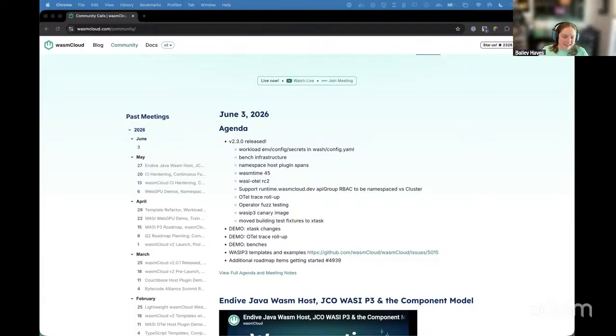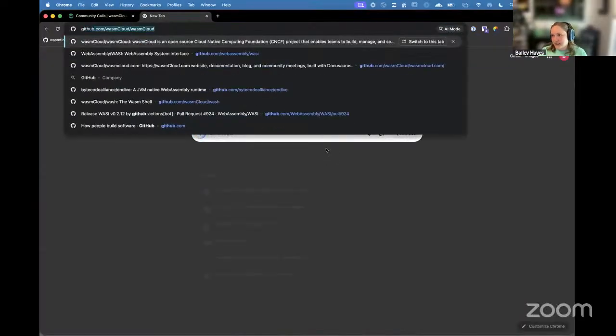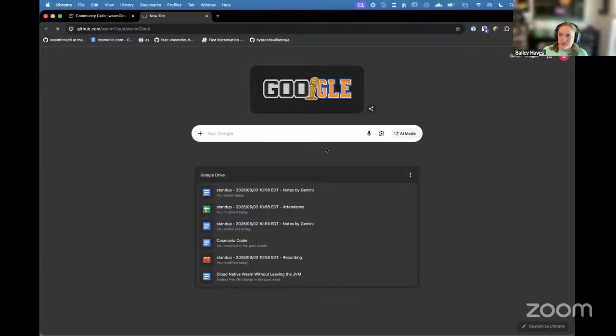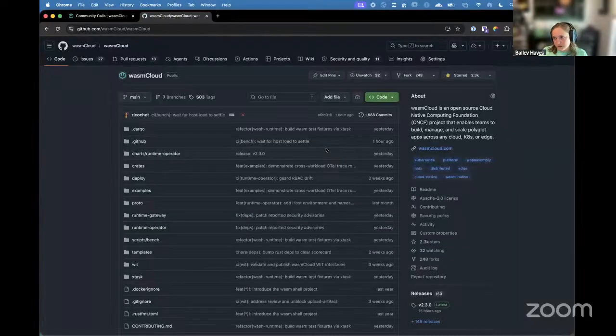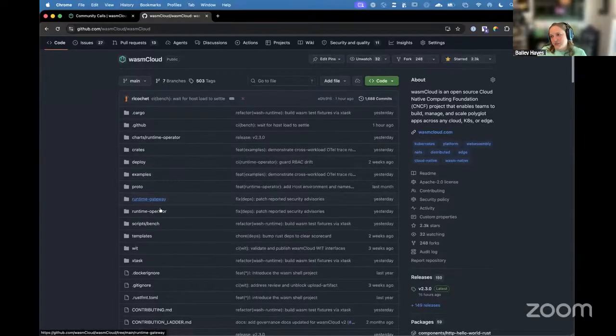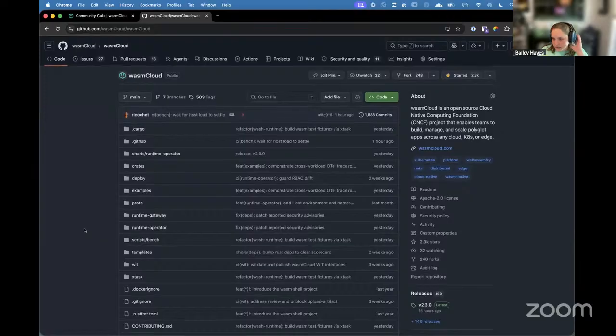All right. Okay. So there were a lot of different changes that we landed. The biggest one that I want to first highlight is that we made it so that it's really nice from WashDev to be able to pass in configuration, secrets, and environment variables into your config YAMLs. And we've got an example for that.